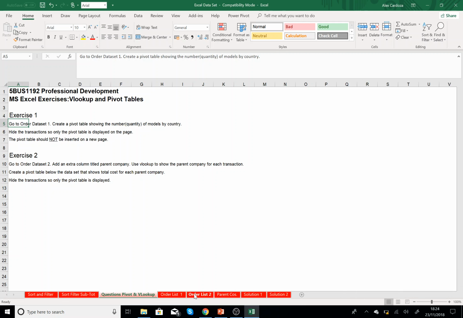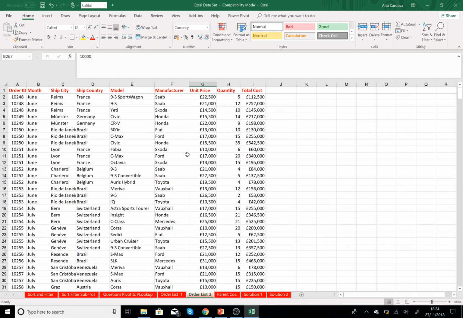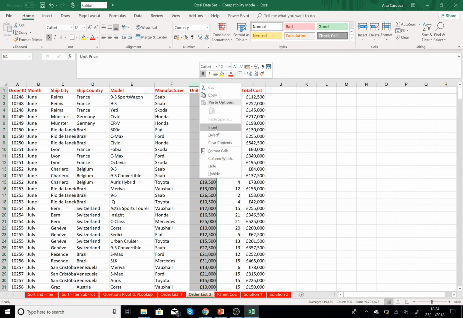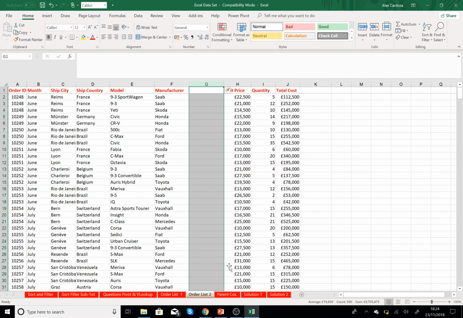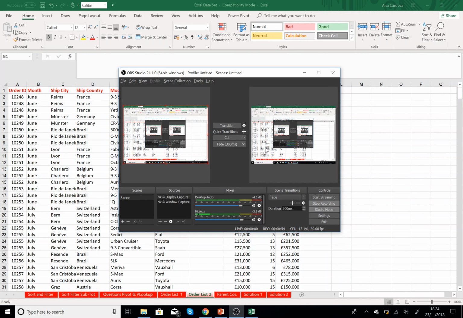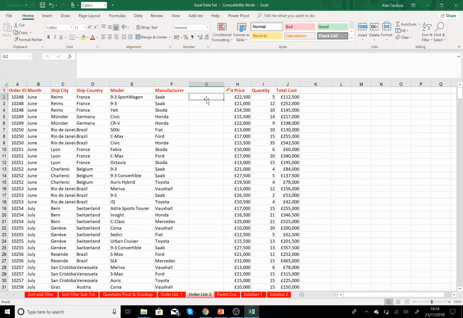Okay, fine. So order list 2. Alright, so what we need to do is just insert a column here. You just click on the top part here, and when the arrow goes like that, click down and then right click, insert. Then all you do is your Vlookup. We'll call this heading parent company, equals Vlookup.